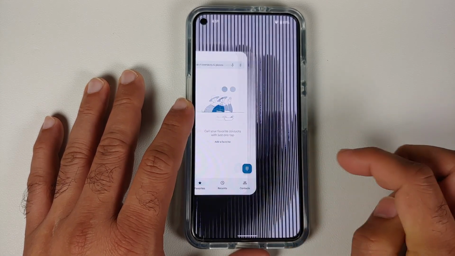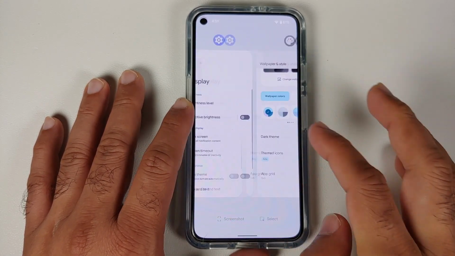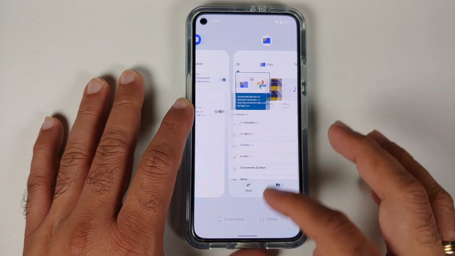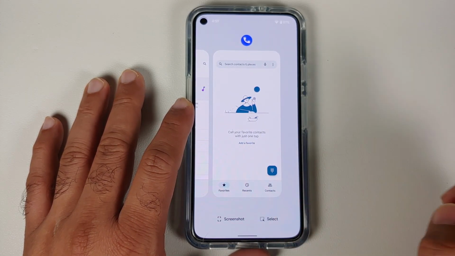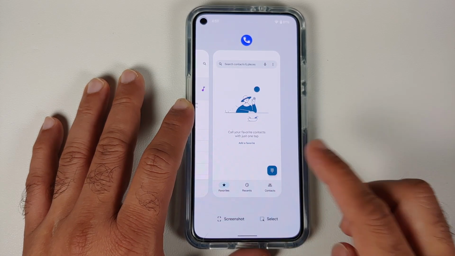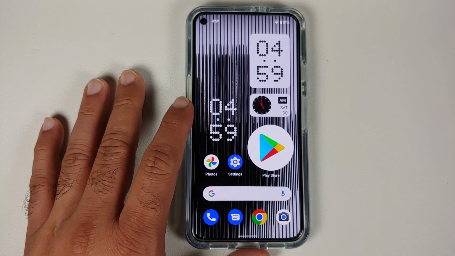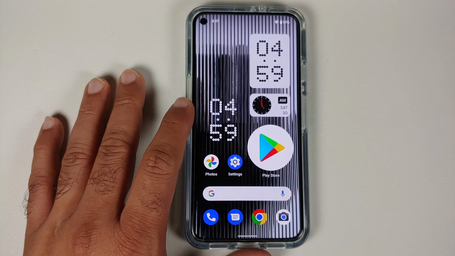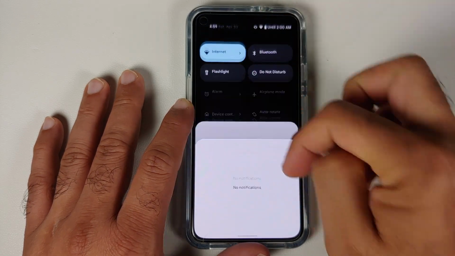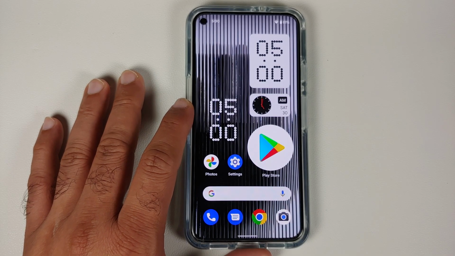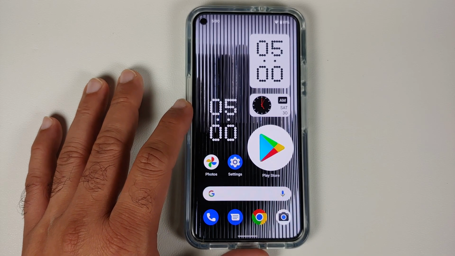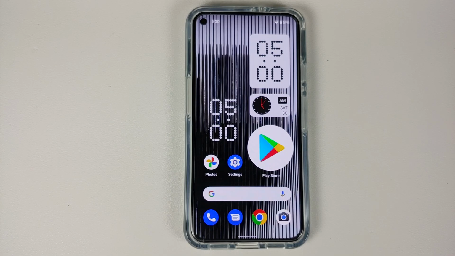As for your recents, they are using the default recents of your specific device. So I have the Pixel device over here. I am using the Pixel recents with select and screenshot. If you have a Samsung device, it is going to use the recents of that specific Samsung device, and the style of it. The launcher itself does not have any specific recents which come along with it.